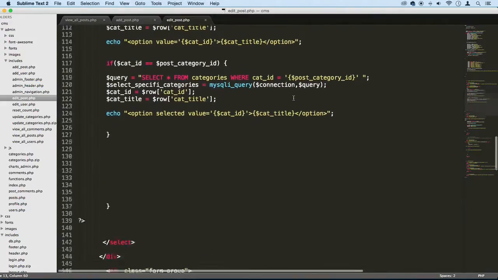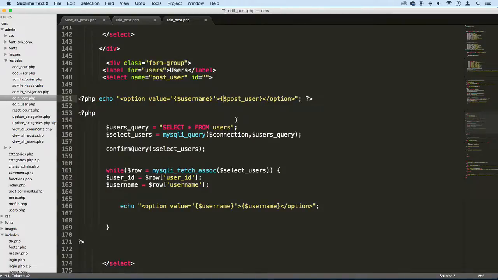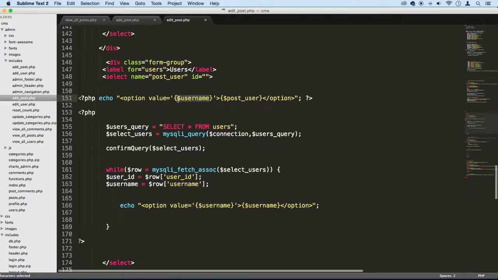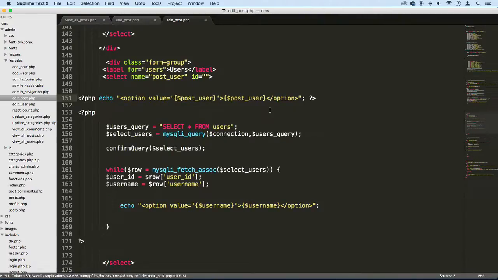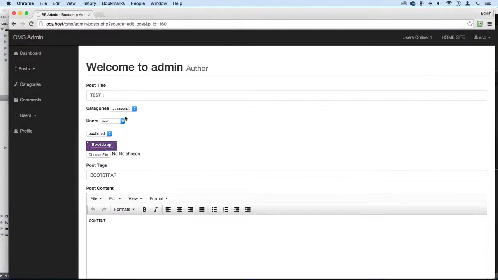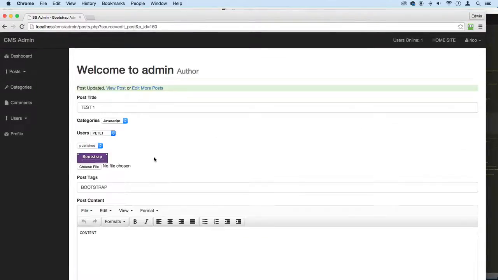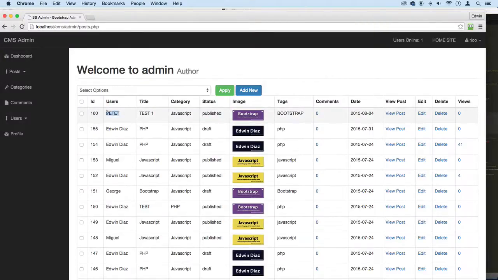We got to come here and echo it out right here. Post user. All right. Save. Enter. Now we see that it is selected there. So now let's say for example we change this to Pete. All right, this is the easy way of doing that. Now we could actually make it many different ways. You see right now it says Pete, and we go here, it says Pete also. All right, so that's the easy way of doing that.